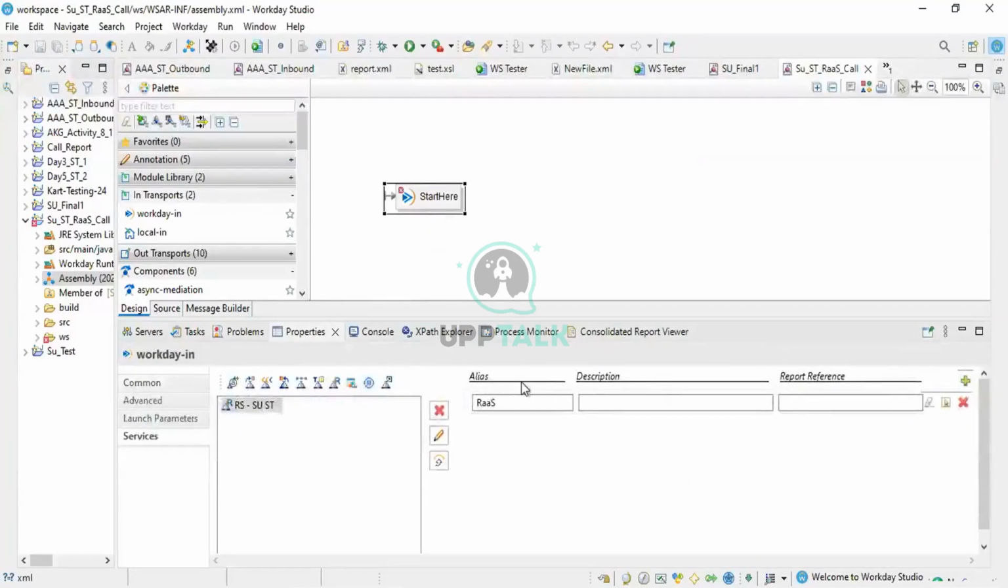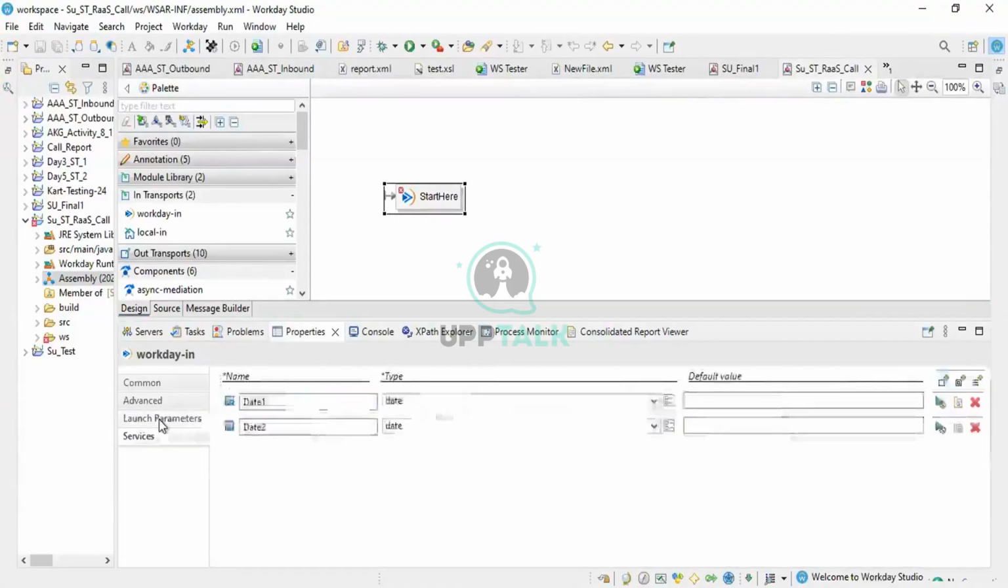You create a report and then you create an alias. Now what have you done? You have done 2 items: you created a report and you created an alias, and then you will be selecting the report that you wanted. And in the launch parameters, you created 2 dates, each with a default value.